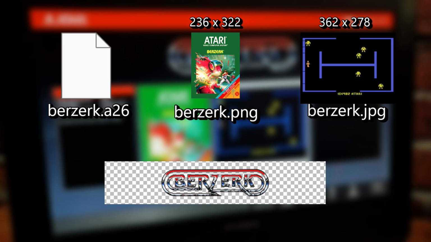Finally, there's that banner image of the game logo. That's a 960 by 186 PNG with transparency and must be named like the ROM with underscore title at the end, so berserk_title.png. I found in my testing that the GSP will scale the images to the correct size, but not smoothly. So the closer you can get to the recommended dimensions, the better they're going to look for you on screen.